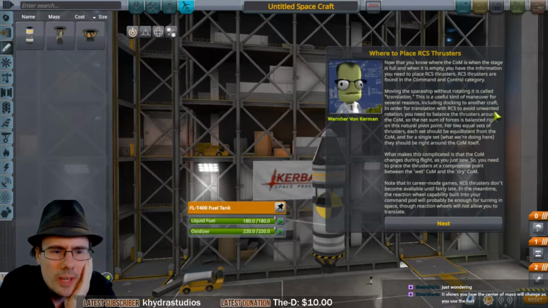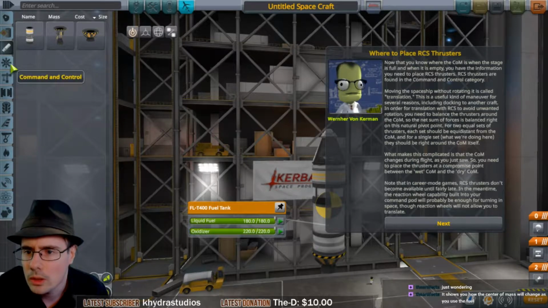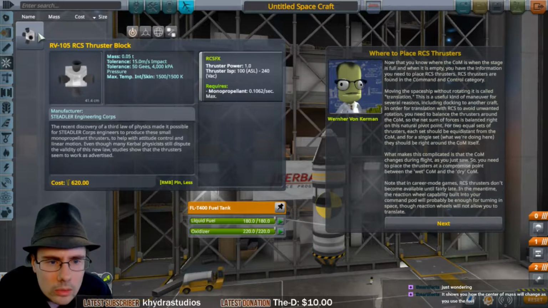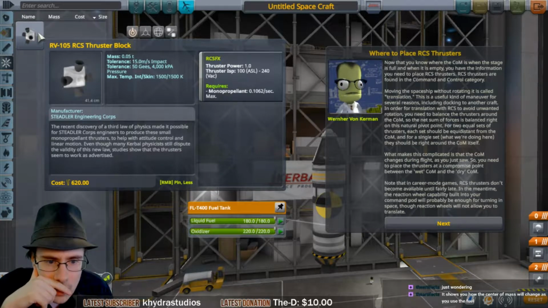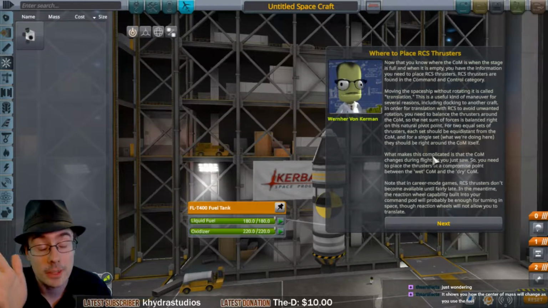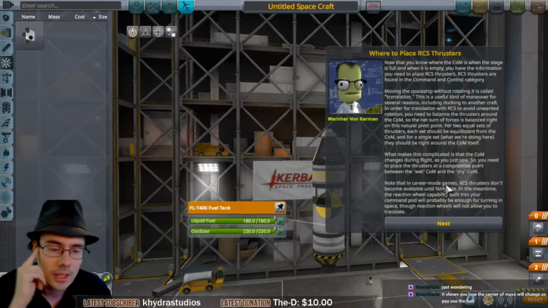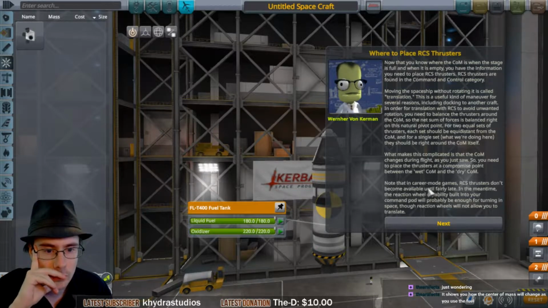Now that you know where the center of mass is, when the stage is full and when it's empty, you have the information you need to place the RCS thrusters. The thrusters are found in the command and control. Okay. What makes this complicated? Oh, please explain to me what makes this complicated. So you need to place the thrusters at a compromise point between the wet and the dry. Note that in career mode games, RCS thrusters don't become available until fairly late.